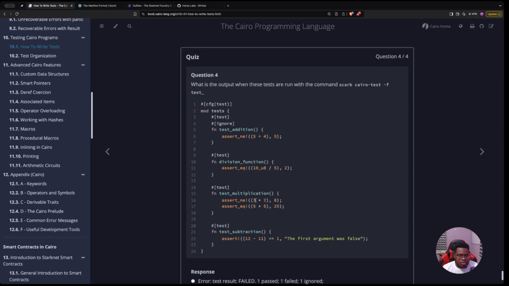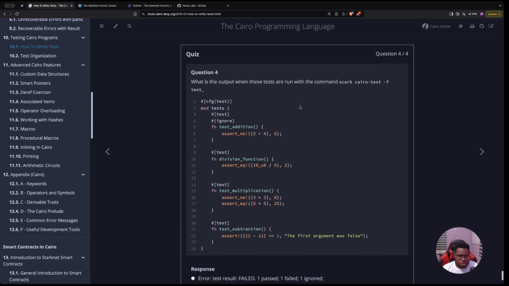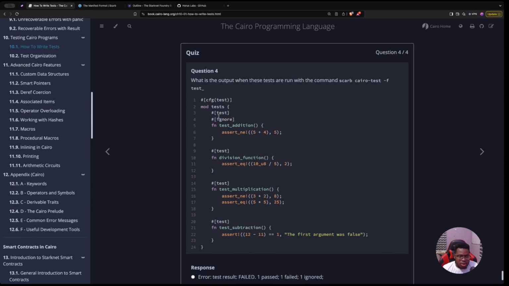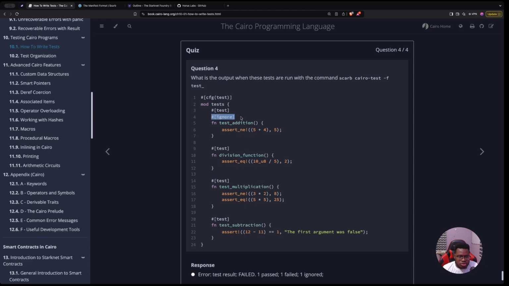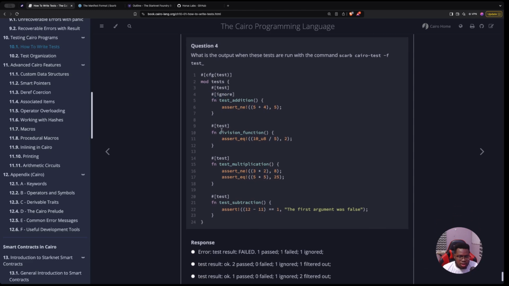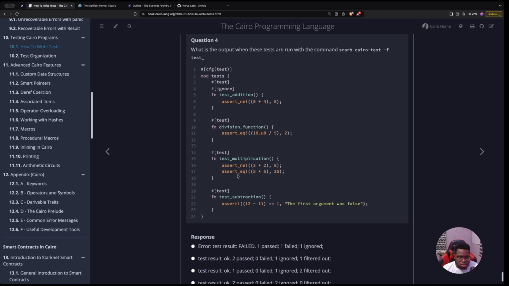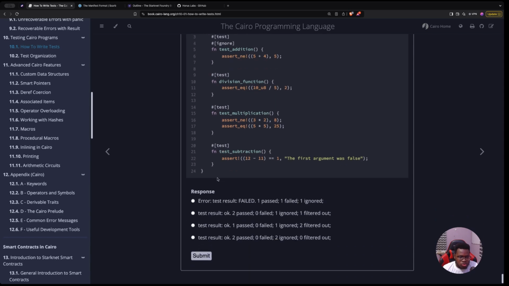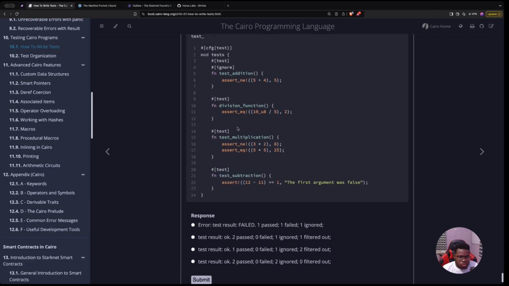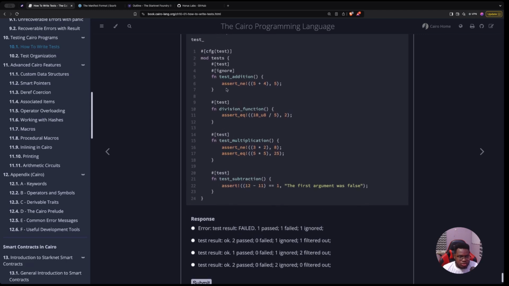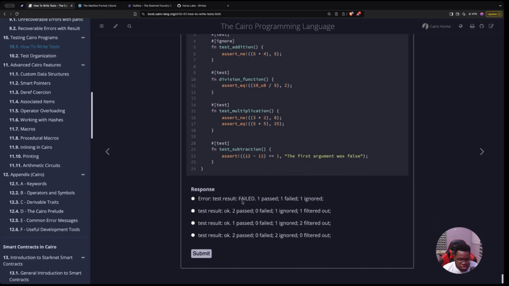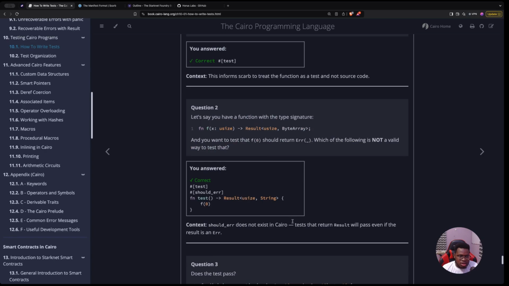All right. So for the final question, what's the output when this test is run with the command cairo test, F test? Okay, so this will be ignored. This will not run, because it doesn't start with test underscore. This would run, and this would run. So it should be two passed, one filtered out, and one ignored. So we're looking at two passed, one filtered out, and one ignored. So this is our answer, and so we submit.